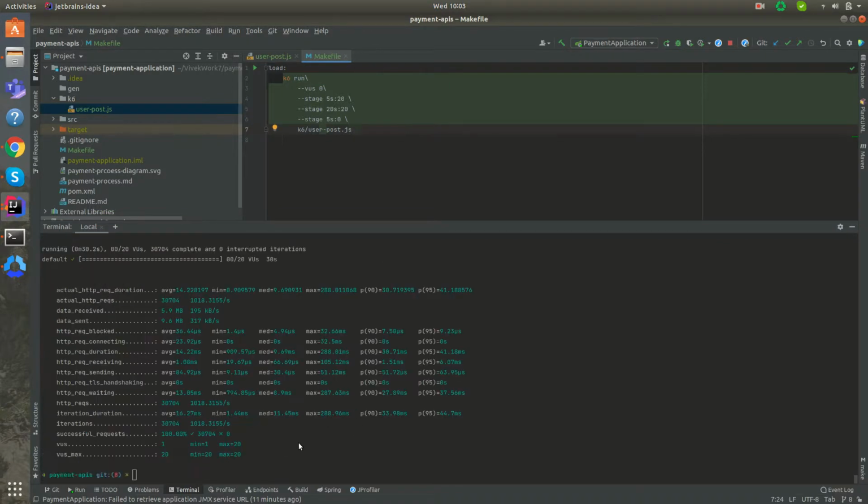Okay. So it seems like we sent almost 30,000 requests, and the iteration rate is 1,018 per second. So our application is serving almost 1,000 requests per second. And then from here you'll see more stats, like how much time it took to send the request and receive the response, what the total timings are, something like that.